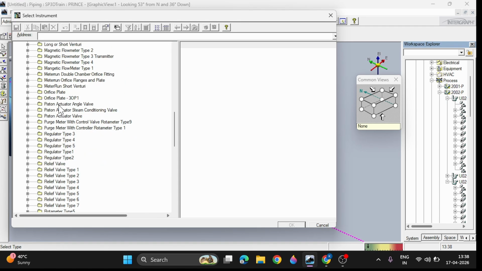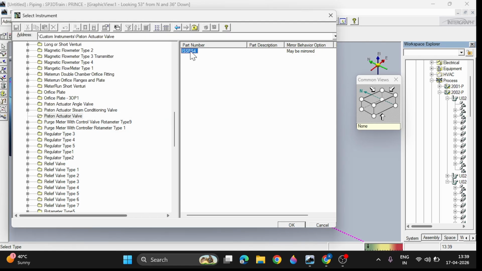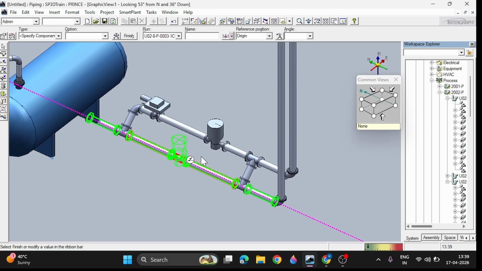Here you find the piston actuator valve. You can also check the image of this valve. Click on Preview, and here you find the image of this valve. This is the piston, and these are different dimensions we can adjust. We can also adjust the height as well as the diameter of the piston, and the face to face distance. I will click on the part number, that is piston actuator valve. Click on OK. Now the valve appears directly.